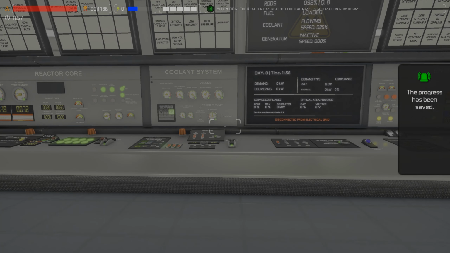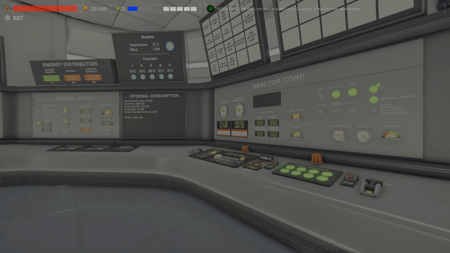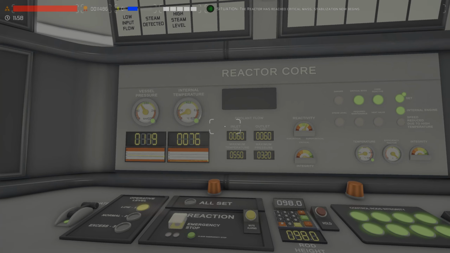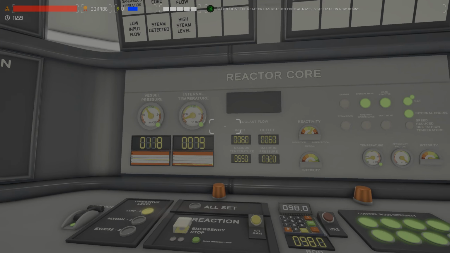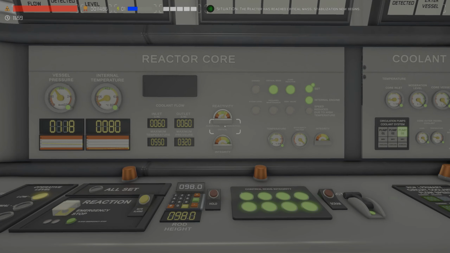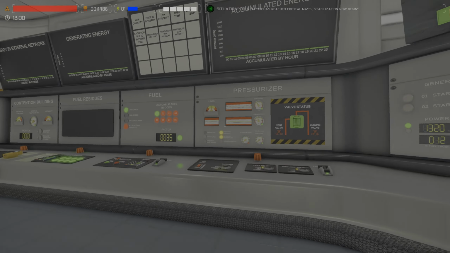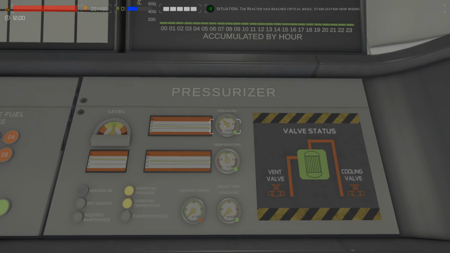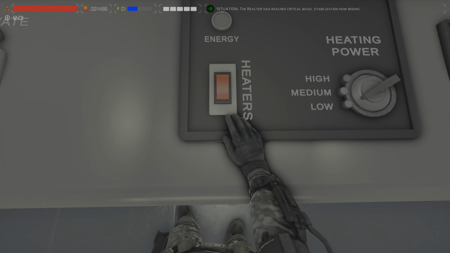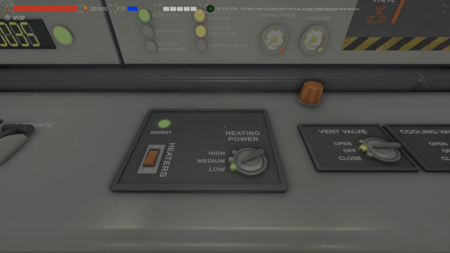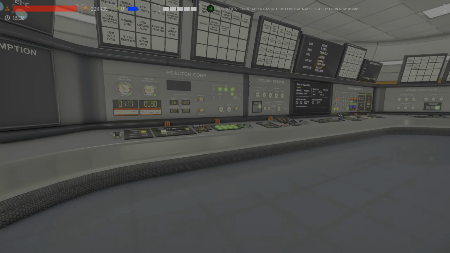Alright, so if everything is working, this should be generating pressure and temperature, or heat and pressure. I'm going to come back to the pressurizer because, see how the pressurizer's gone down? So I'm going to turn this on, and I've set the heating power to low here, and we'll bring that back up to normal, I hope.